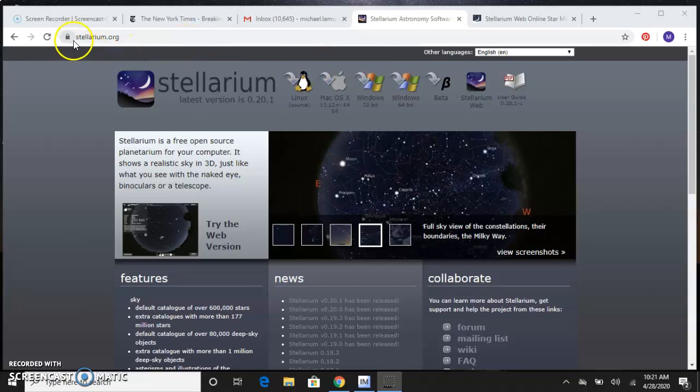So if you go to stellarium.org, this is the website that you come to, and you have two options here. You can download the program and actually install it on your hard drive. I would recommend doing that if you have the ability to do that. And if you're using Windows, you can download it for Windows. If you're using Mac, you could download it for Mac. I'd be surprised if anyone's using Linux or Beta, but you have those options too. But I would download it and actually install it onto your hard drive. There is another web-based option, and we'll talk about that in a minute.